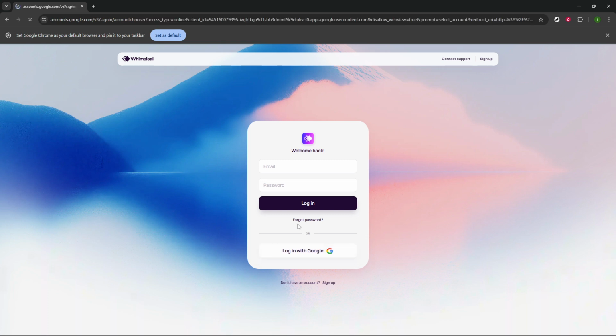Go ahead and click on Log In with Google. This step is really straightforward and convenient if you have a Google account, as it saves time and keeps things simple with fewer passwords to remember.